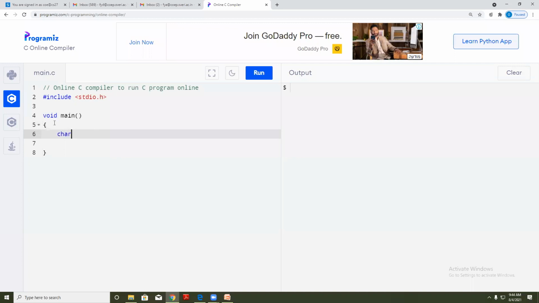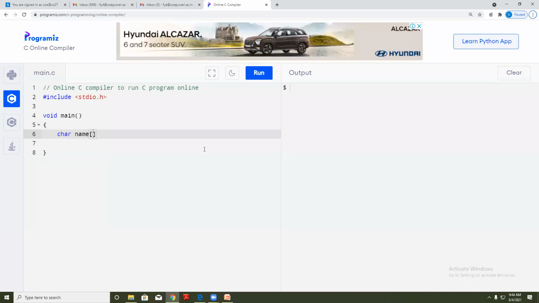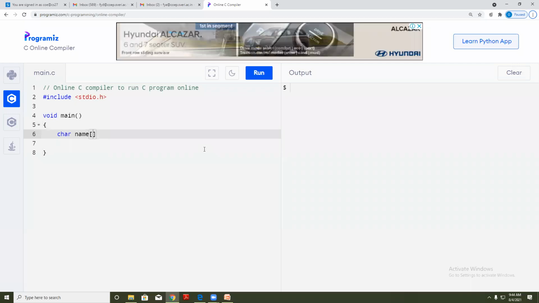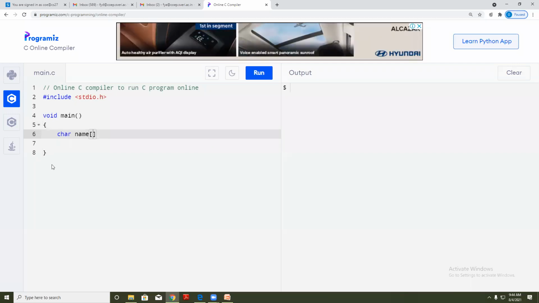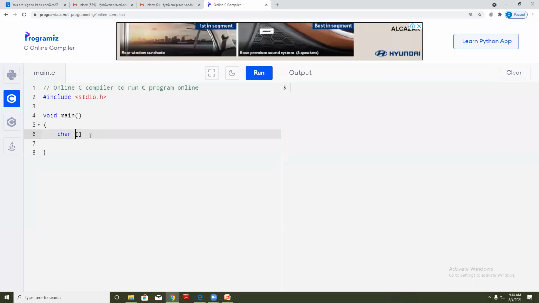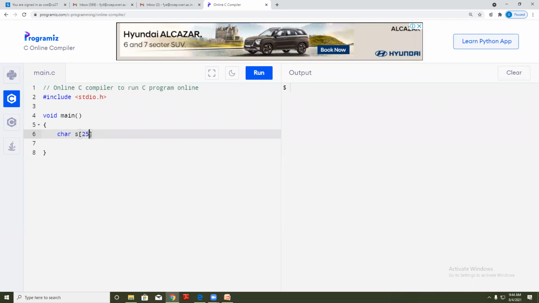As it is a string, that means I need to take the character data type. Character, let's say, I will take this as a name, or any string. Let's say any string which is of length 25. So how am I going to pass the string with double inverted comma? I will write it here.